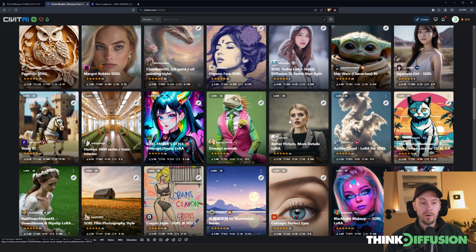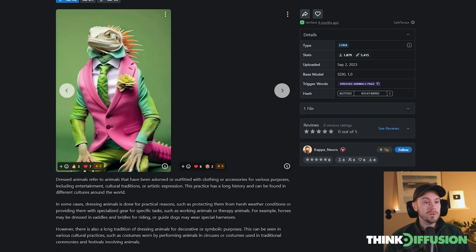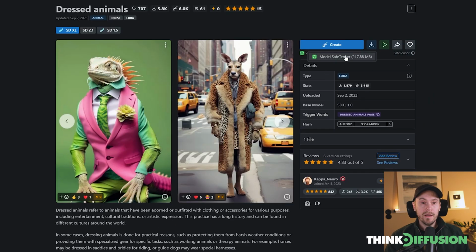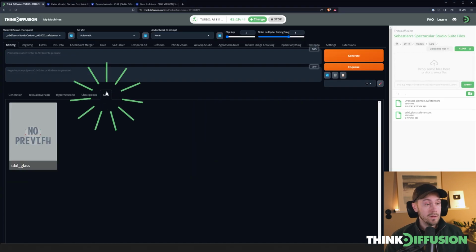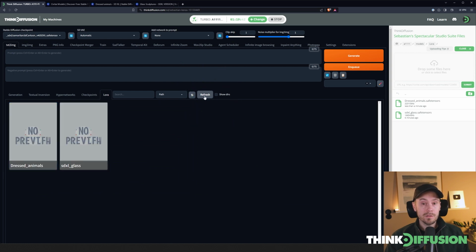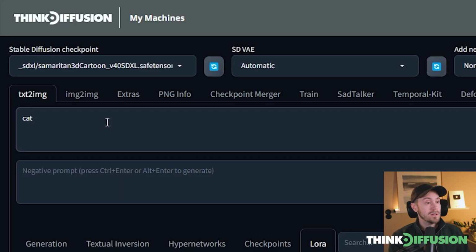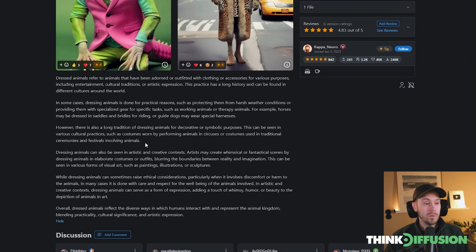Now let's find a different LoRA here. This one, dressed animals. That's going to be perfect for our use case of a cat in a hat. So we're again taking this, copy link address, going into ThinkDiffusion, dropping that link, pressing submit. And once we go into the LoRAs here, press refresh, we will have our dressed animals. I'm making sure that my prompt is still a cat in a hat. I'm loading the LoRA. I'm checking if they have any token words that need to be added. It doesn't look to be the case.